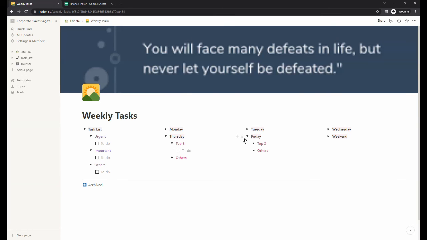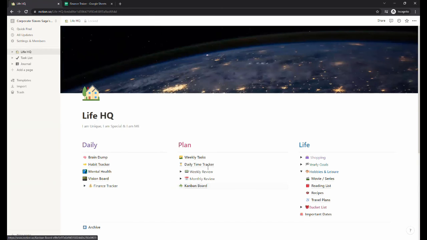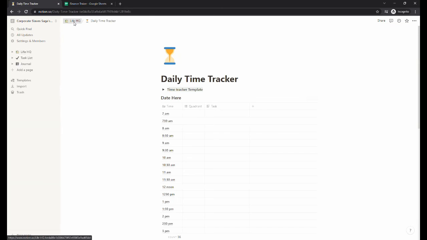Then I have my Friday, the next day, also open, where I can put things into that particular day if it is not completed on the same day. So similarly, it will go on and on. Then if the day is very busy, I'll go to the daily time tracker.